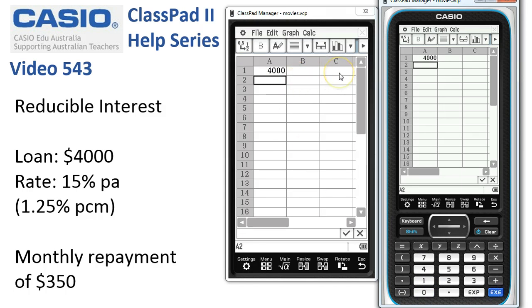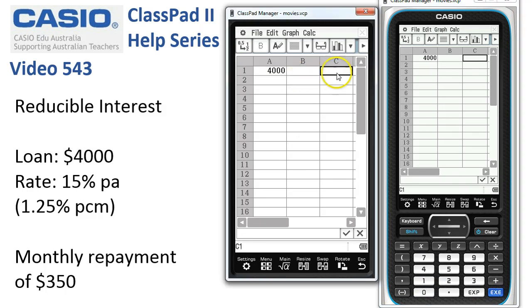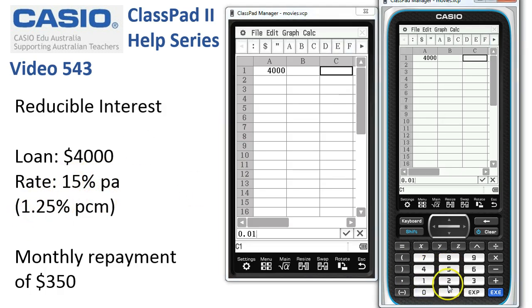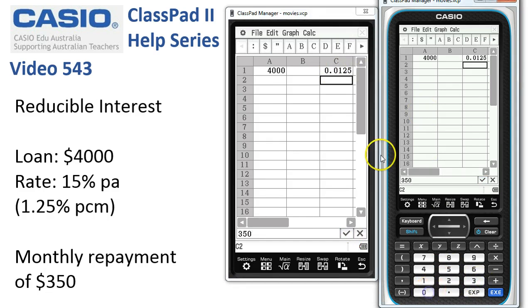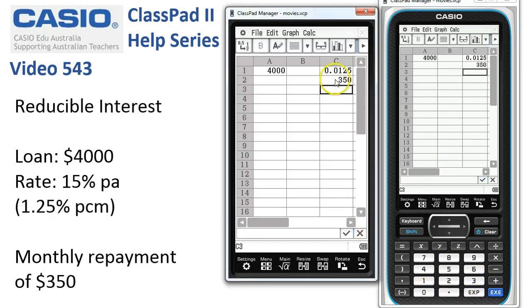Now the next thing is we better set up a couple of constants. One is the interest rate, 15%, divide by 12, 1.25, divide by 100, 0.0125. So that's going into cell C1, and we'll put in our $350 repayment into cell C2, a couple of constants that we'll keep out of the side of things here.